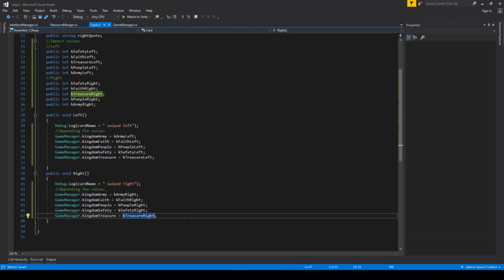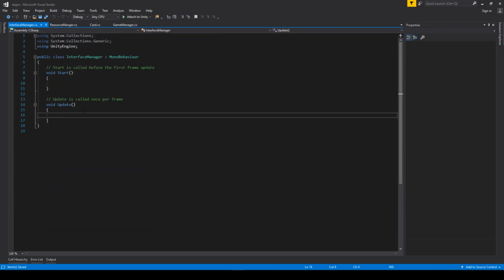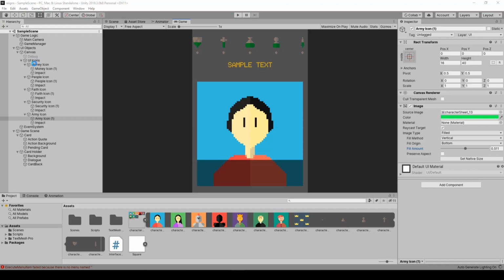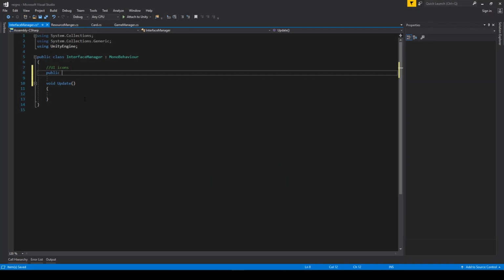Yeah, that's it. So we've got those values here. We've got those values here, and they get appended every time we use them. So we go to the interface manager, and what will we do? Do we need a start method? I don't really believe so. Let's go with UI icons, and we need a public what? It was sprite renderer or image renderer. Its name is, it's image. I don't know why it's once called sprite renderer and the other time it's called image. I know one is UI, one is game object, but you know. Anyway, it's kind of misleading for me at least. So public image.